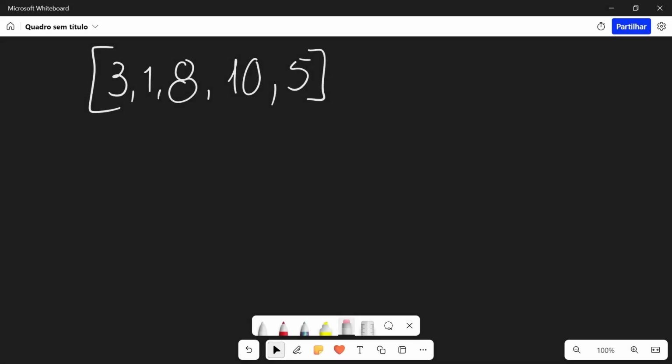In this video, I'm going to talk about the insertion sort algorithm. This is one of the most elementary sorting algorithms that exist, and it's really easy to understand and implement in code. So let's get right into it. We're going to sort this array right here using the insertion sort algorithm.